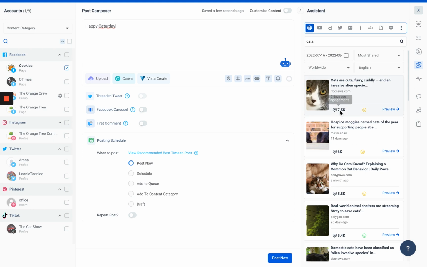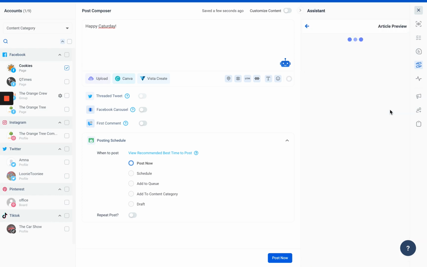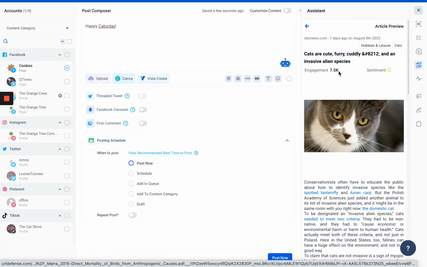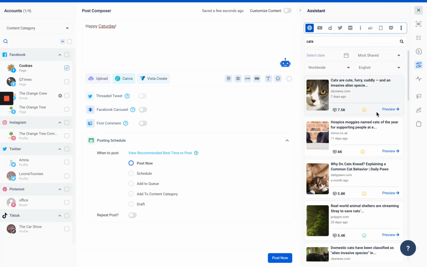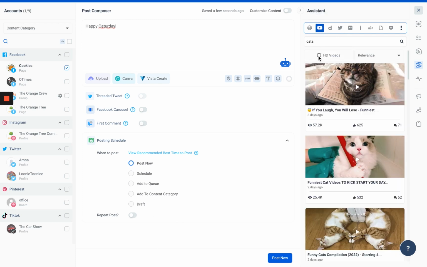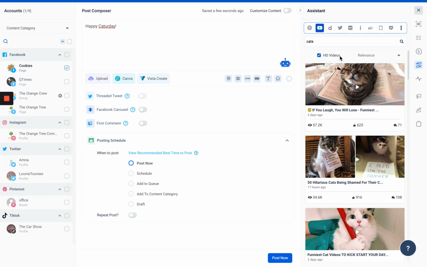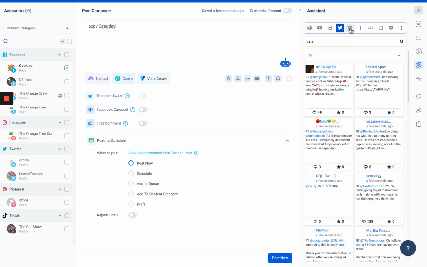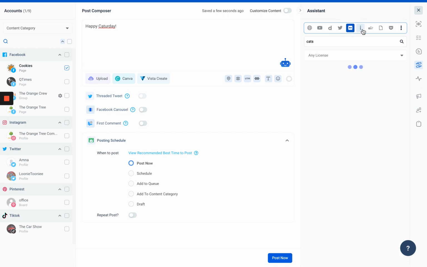You can see here that the engagement shows, the sentiment shows, and you can also click on the preview button here to read the article and decide if you want to share this to your social channels or not. You can also go and check out cat videos and add HD filters. You can also check out the views, likes, and comments here. Dailymotion does the same. We can get Twitter, tweets right here, images.